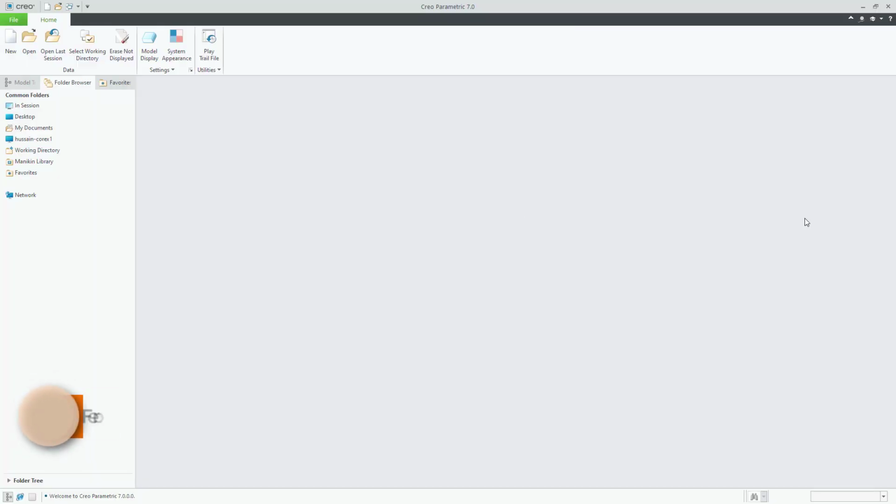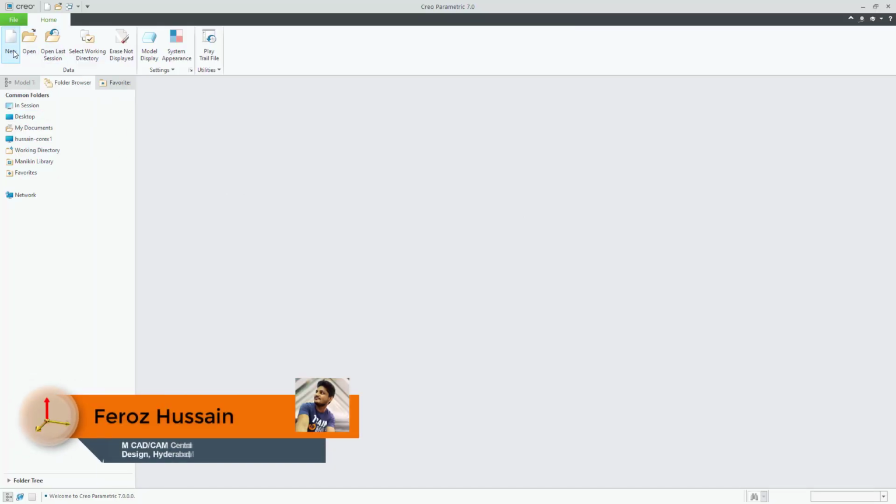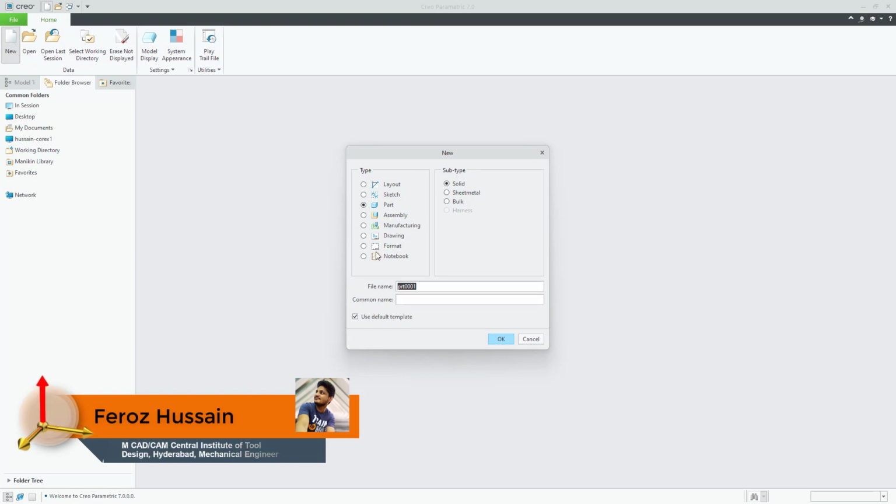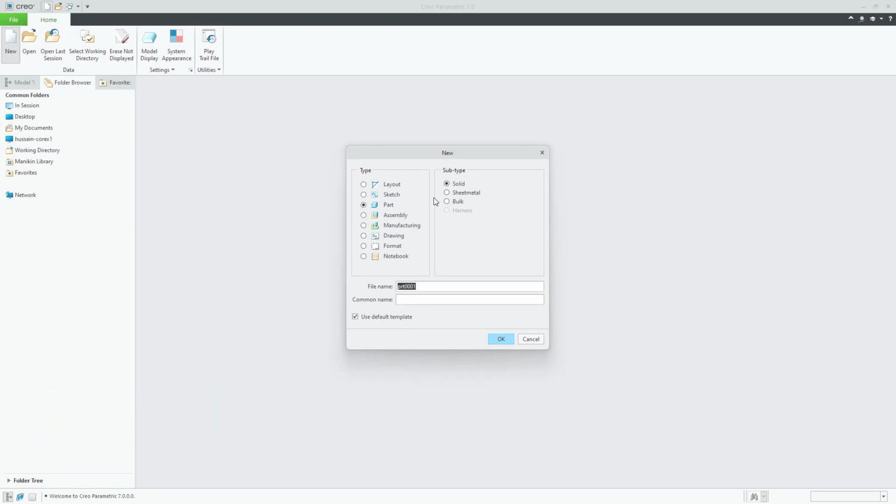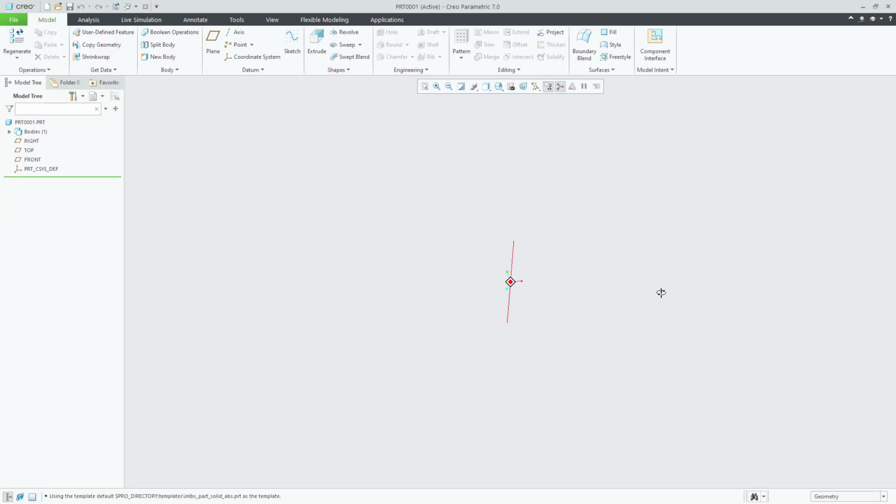So first of all, we need to go to the new button. Just select the new button, and the type should be part and the subtype should be solid, and I'm using the default file name. Then click OK. Now this is a 3D working environment.